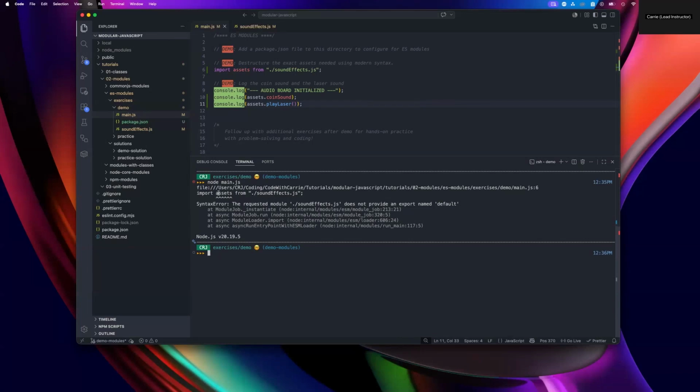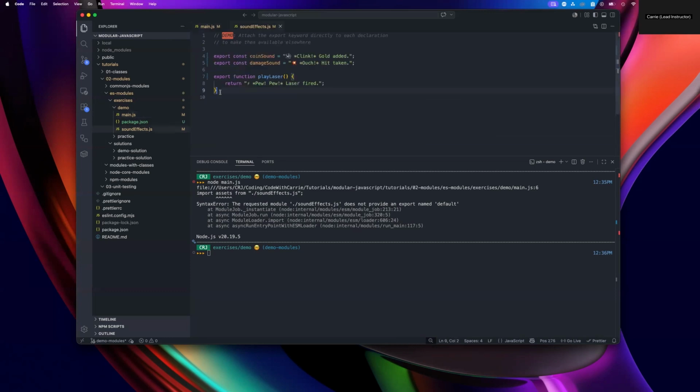So the problem we have here now is that we're trying to use a single name with dot notation like we do with CommonJS modules. But this requires a default keyword, and we have three different items here that we're trying to export. The modern way to handle this is to use something called destructuring.